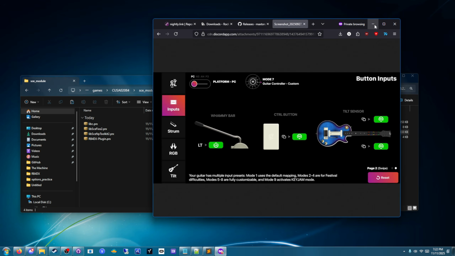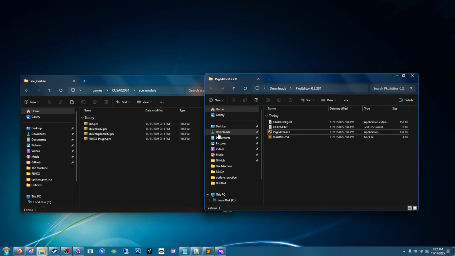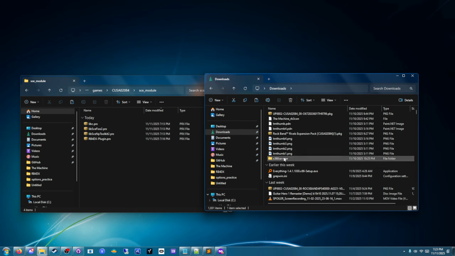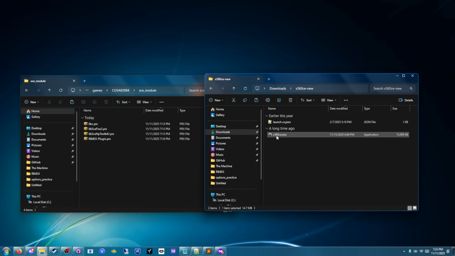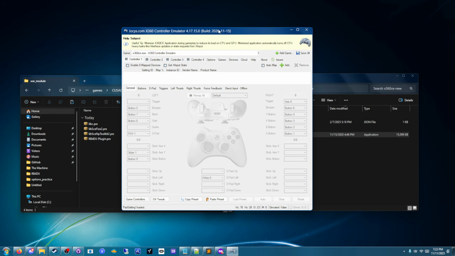What you're going to need to do is get X360CE, HidHide, and ViGEmBus. All will be linked in the description. I already have those downloaded, so I will just show you how to correctly set up your X360CE. Open it up. This should be the latest version of X360CE, so version 4. And you'll see here, this is what you'll have when you first load it.